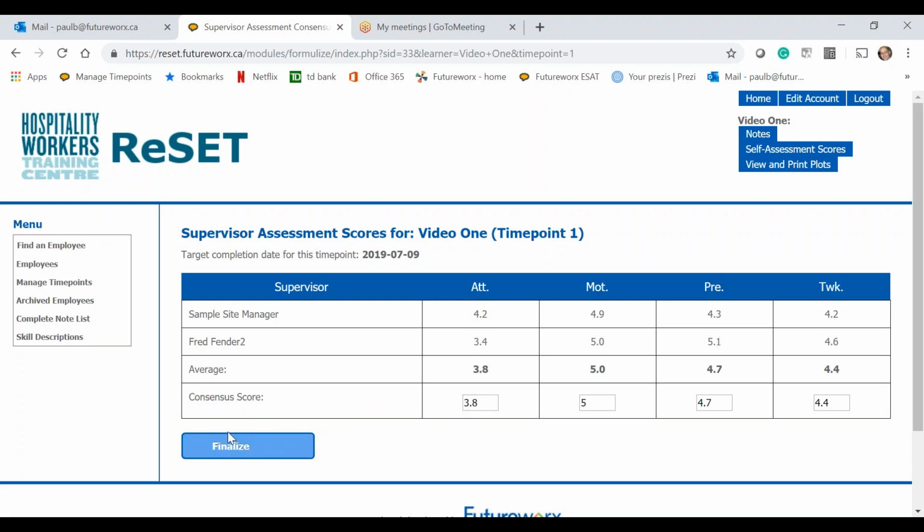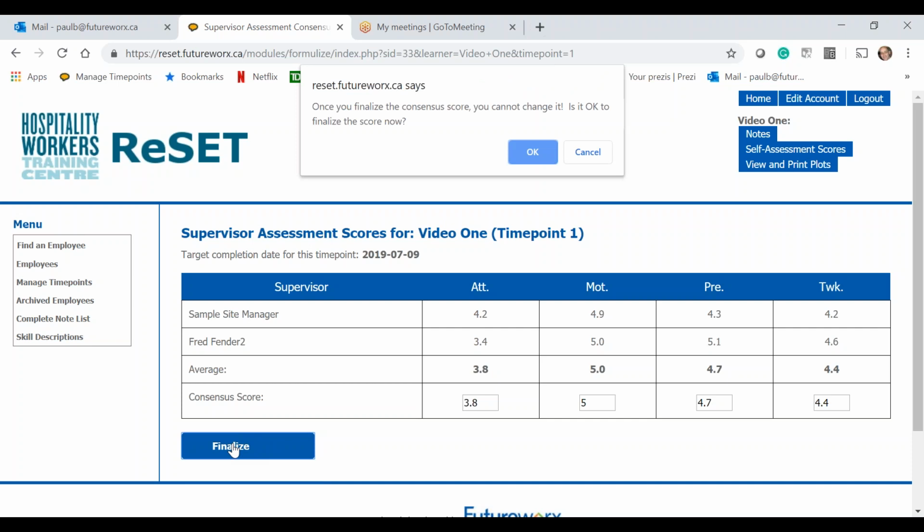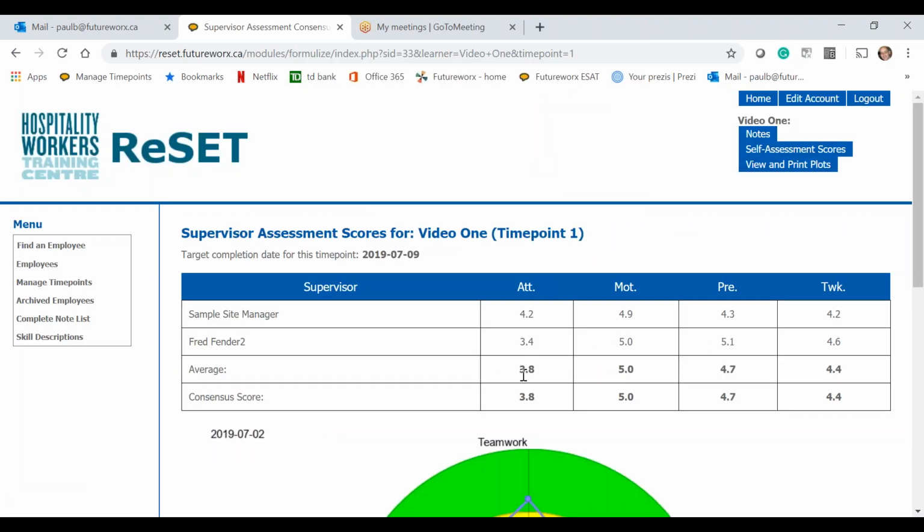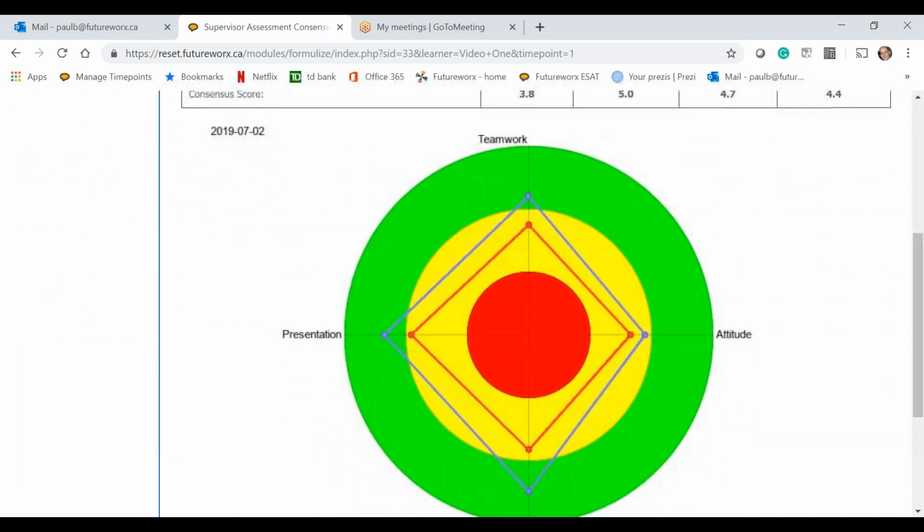Okay, if you don't see the blue button here, there'll be a message saying that the employee has to complete their self-assessment first, or there'll be a message saying that you're not the assigned case manager, so you can't finalize it. But assuming you see it, go ahead and finalize, click the button, and the plot will appear. So now you can discuss this plot as a team and decide what your priorities are, how you're going to proceed. In the video on view and print plots, we'll talk more about that assessment.